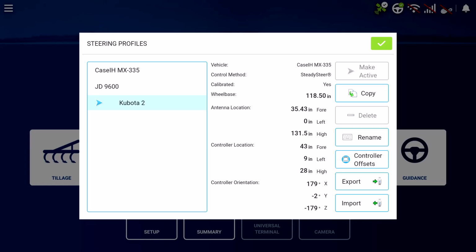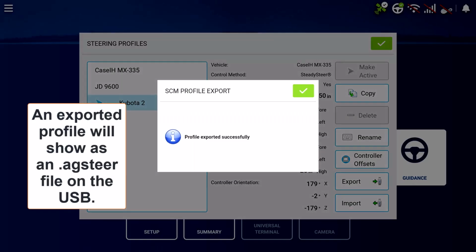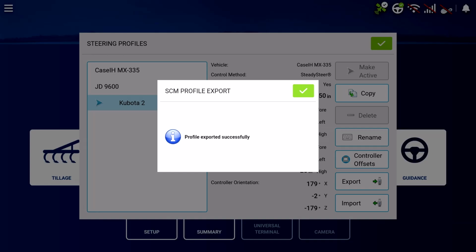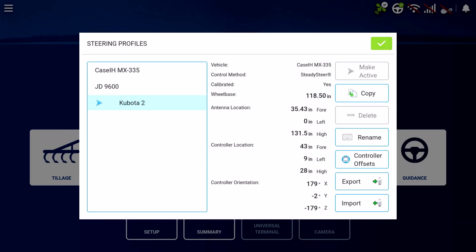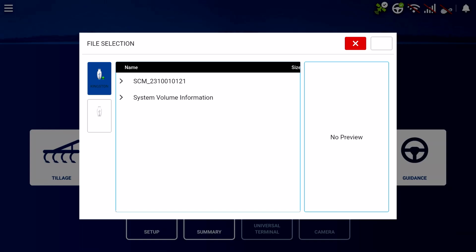To export a profile, insert a USB into the display, highlight a profile from the list, and then tap Export. This will create an Ag Steer file on your USB device. All offsets, tuning parameters, and the full calibration will be contained in the Ag Steer file. Tap the green check. To import a profile, tap Import. Select the appropriate Ag Steer file from your USB device, and then tap the green check.